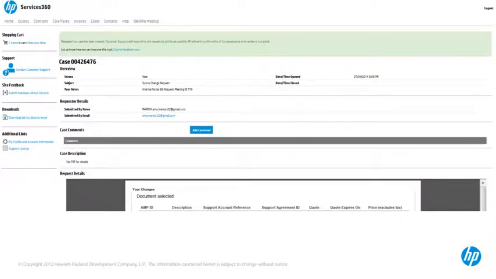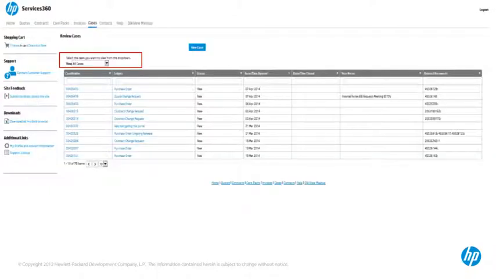To review the status of any case that you've submitted on Services 360, including a quote amendment case like the one we just created, shown here, navigate to the Cases tab on the menu bar. From the Cases tab, you can view the status of your cases, including new, open, awaiting requester, work in progress, or closed, as well as your case details. The Recently Viewed Cases is the default view, but other views are available using the pull-down.